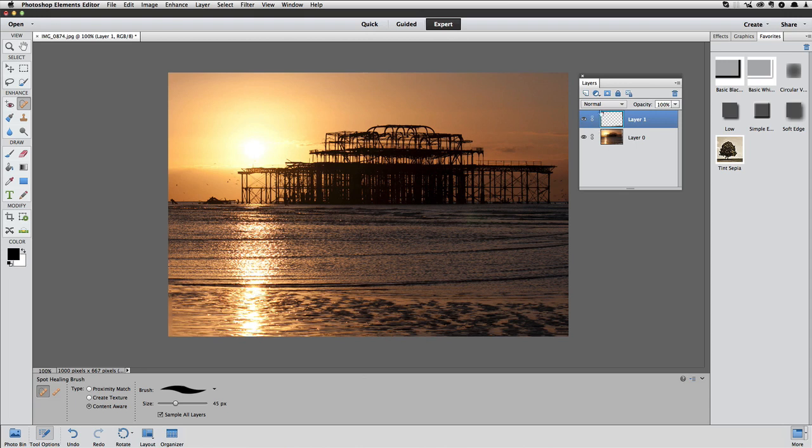If we want to, we can now flatten the image by pressing Command-E on the Mac or Control-E on the PC. And there we go. That's our image straightened up and the edges filled in using the Content Aware Straighten tool in Elements 12.